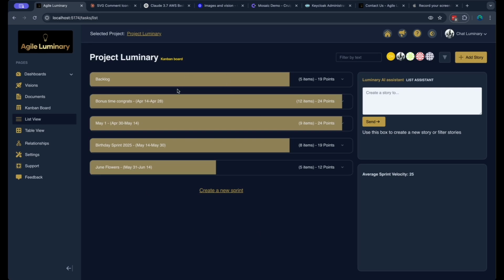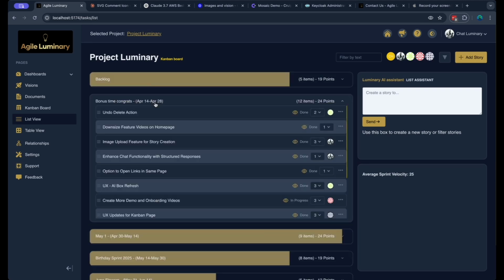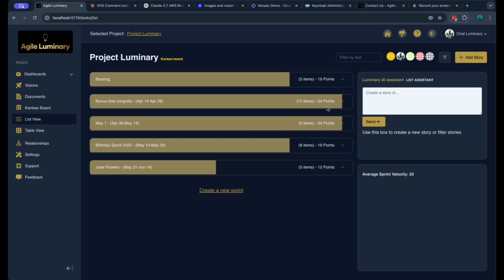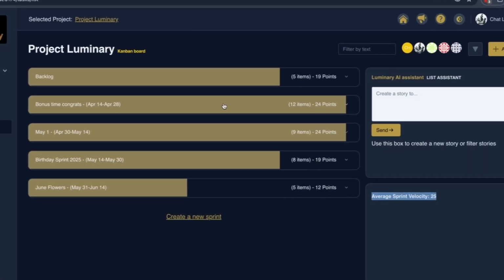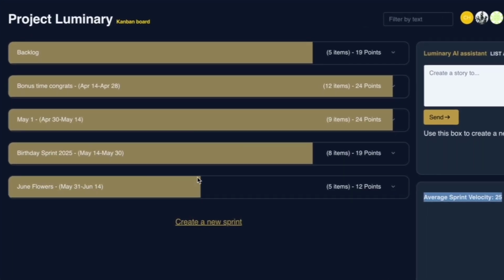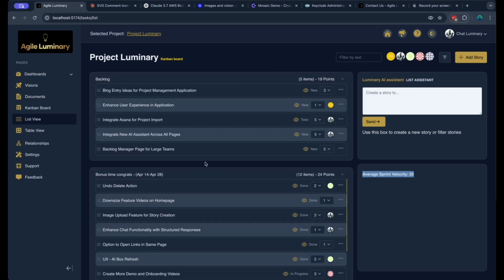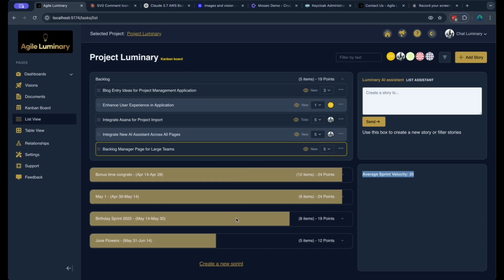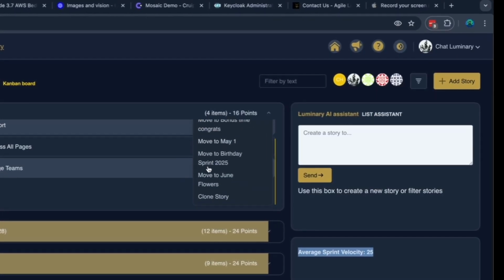So you have all these accordions that are going to indicate your backlog and each of your different sprints. And there's going to be indicators on them based on your average sprint velocity, how much capacity you have left in each sprint. So this bottom sprint is about half full. So what you can do is drag stories down. You can drag something from your backlog, either drag it and drop it, or also use this drop down to move it to those sprints.